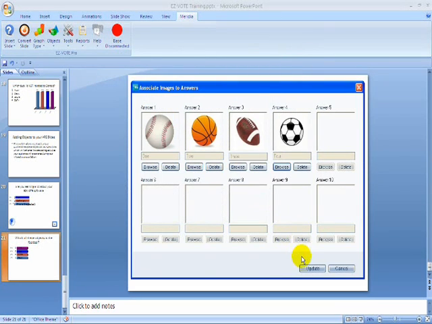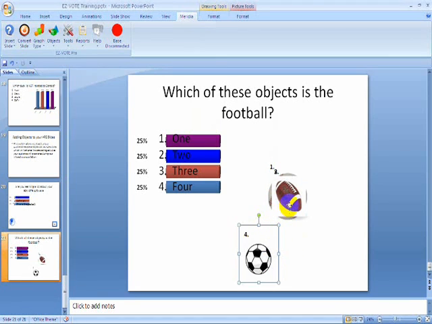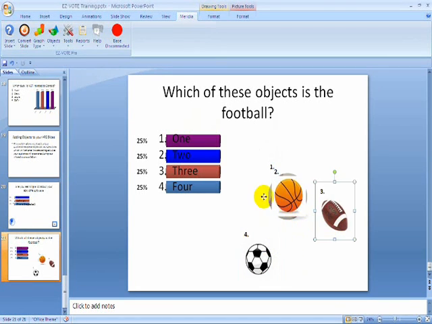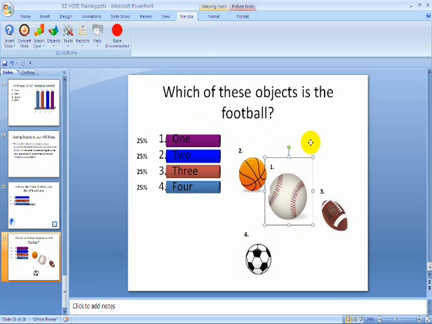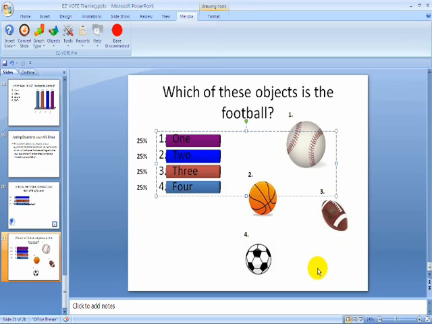Alright, and so once you have all of your images collected, you can hit update, and that will place the images on your ARS slide, and you can place those on the slide wherever you like. And so now you have images associated with your answers, and of course you would select 3 being the correct answer here as the football.